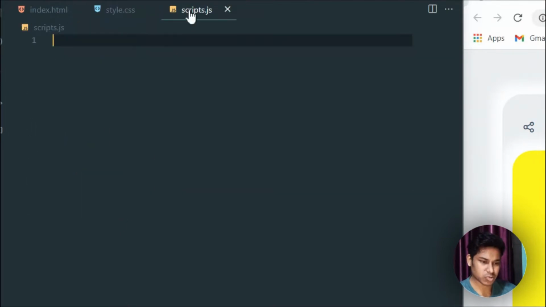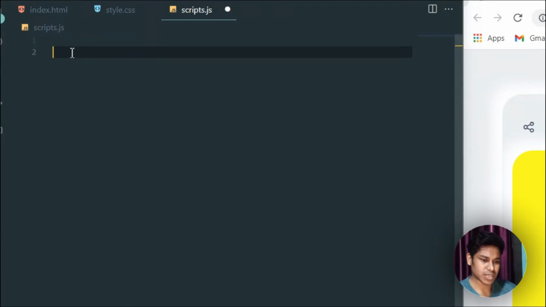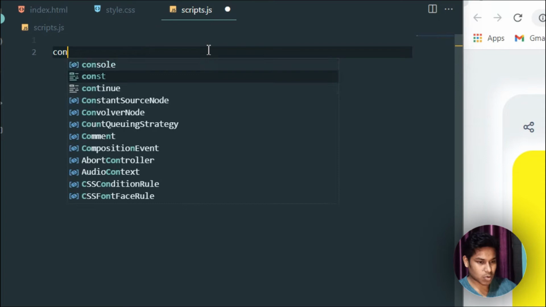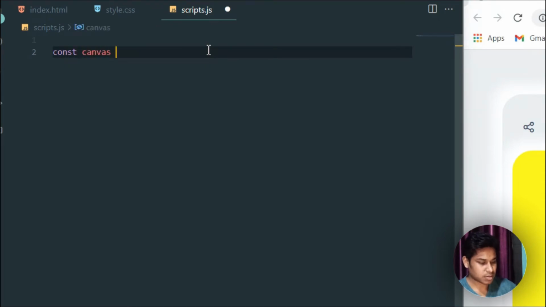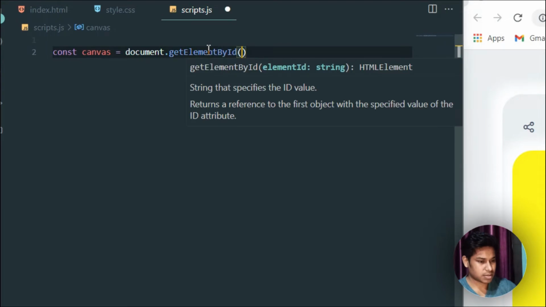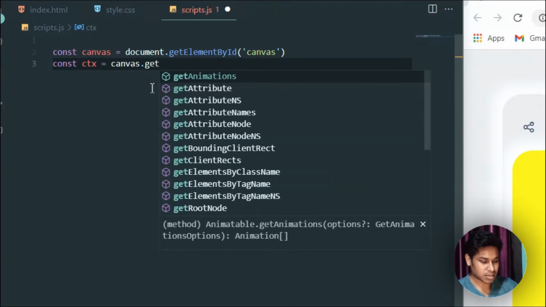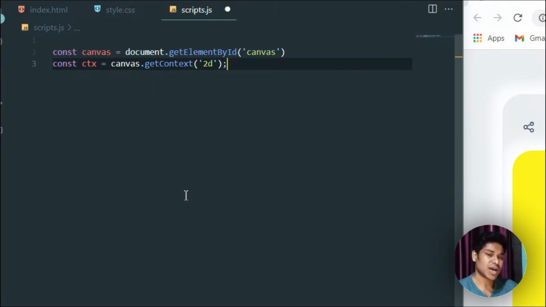Now let's move to the JavaScript, and here we're going to do all the magic with the code, drawing some amazing particles on our canvas. So the very first thing I want to do is target the canvas on which we're going to draw the particles. I have assigned an ID to my canvas, so I'll say const canvas equals document dot getElementById, and I'll take canvas, and I'll create another const variable with the name of ctx, that is for context, canvas dot getContext. Why 2D? Because I'm going to draw particles on this canvas. This canvas is a 2D.